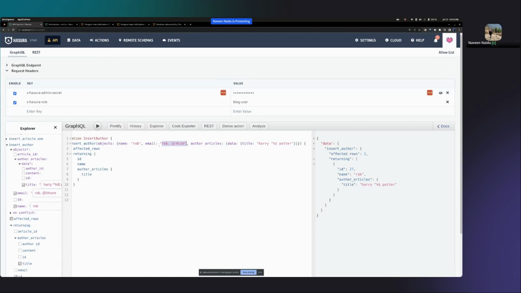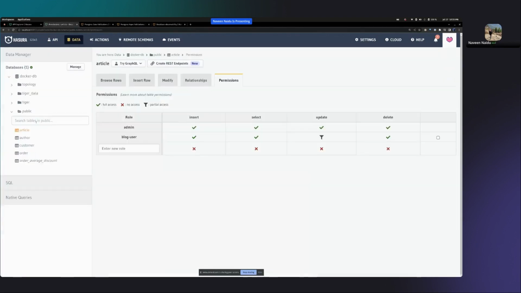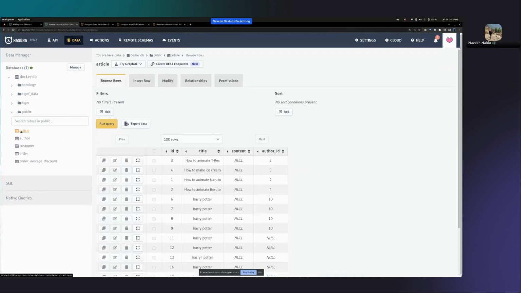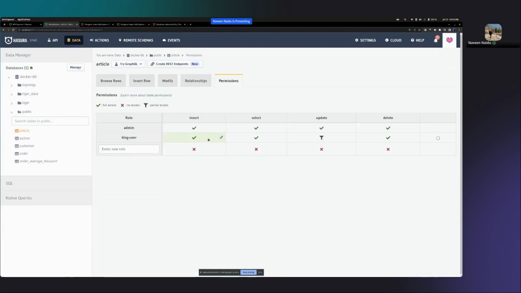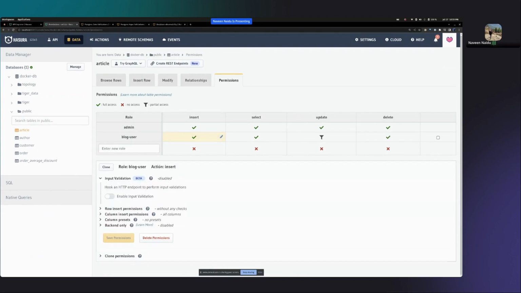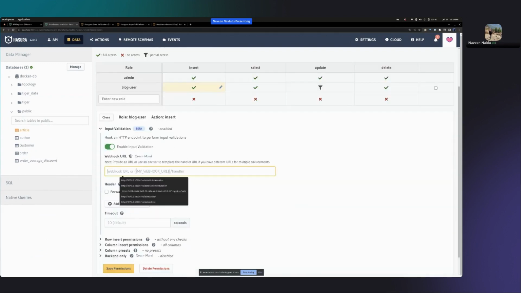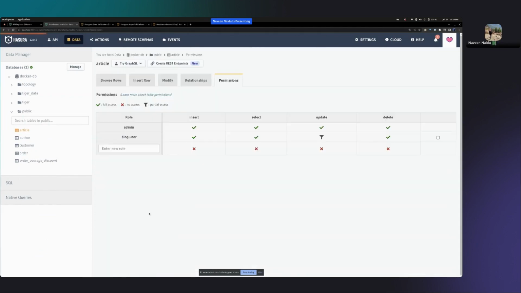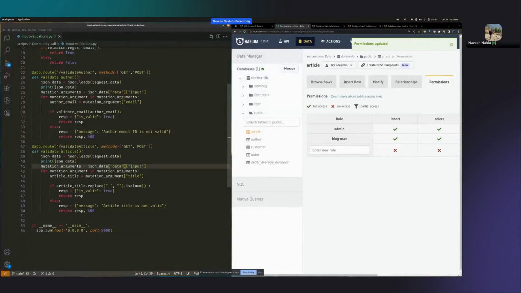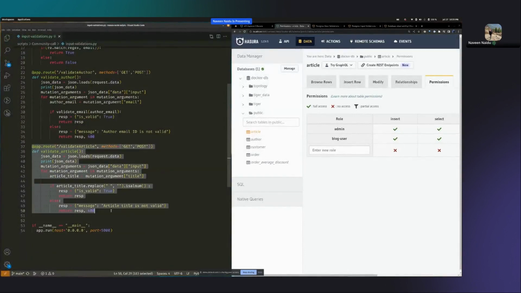Now, if you don't want this to happen, we go to the permission tab, click on the permission for each of our tables, and then go to insert permission, click on input validation, enable it, and just have a hook. So my hook is something here. I added an article validation hook, which is a pretty naive implementation written in Python, which just doesn't allow any special characters in the title field.